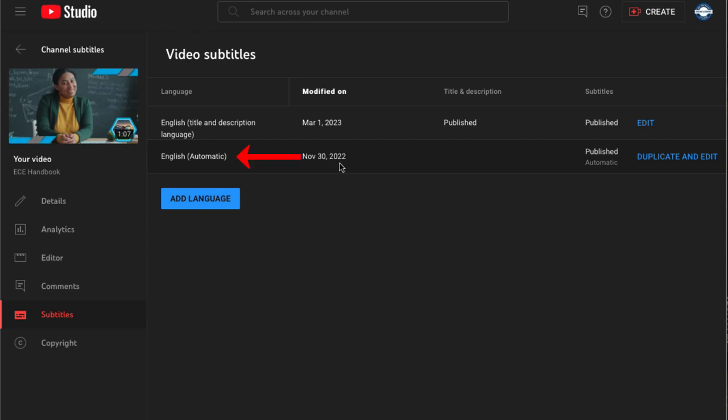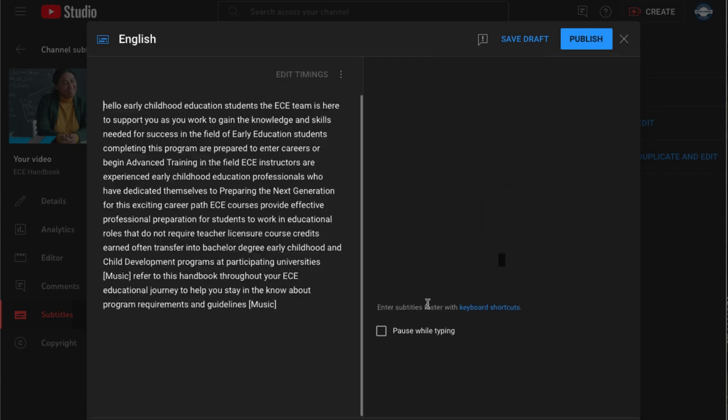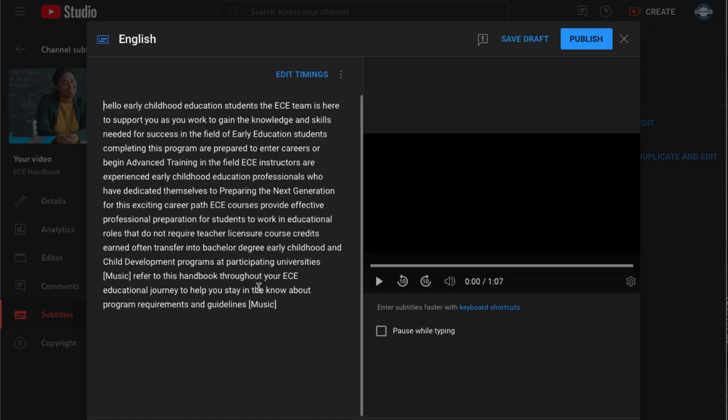The one that says English Automatic is the one that the auto-generated captions created. Click Duplicate and Edit to make a copy of them, then edit the grammar and text to be correct. Once finished, click Publish, and the captions will be made available to viewers.